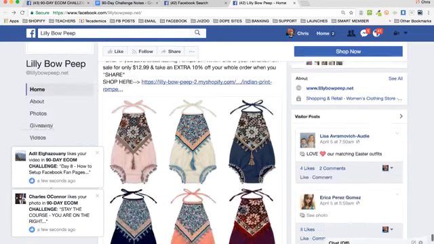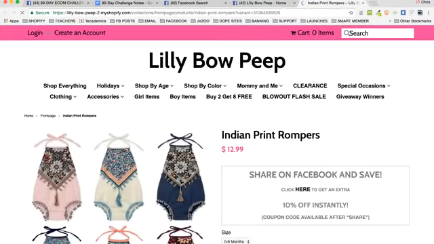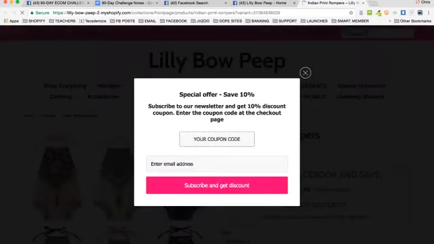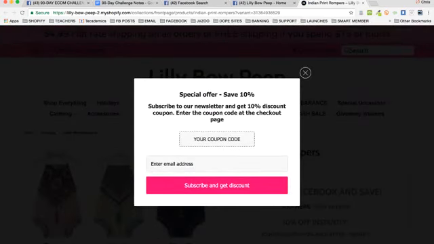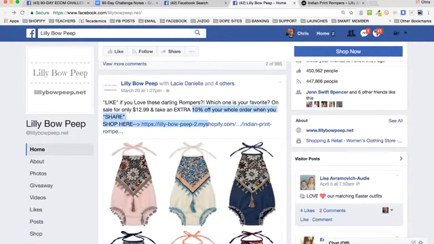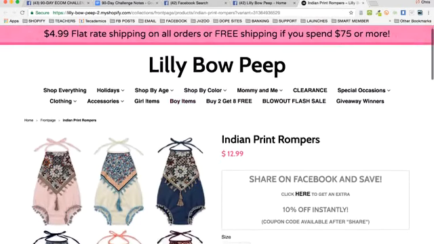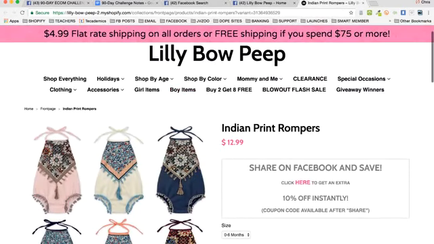So let's go ahead and see. They got a lot of engagement on this. These little Indian print rompers. So now you can see their store. They've got a little special offer, 10%. What they did was make it seem like you can get 10% off when you share, but when you click, that 10% item is going to come up anyway. Share on Facebook and save. Click here to get an extra 10%. That's a pretty cool little thing to have.